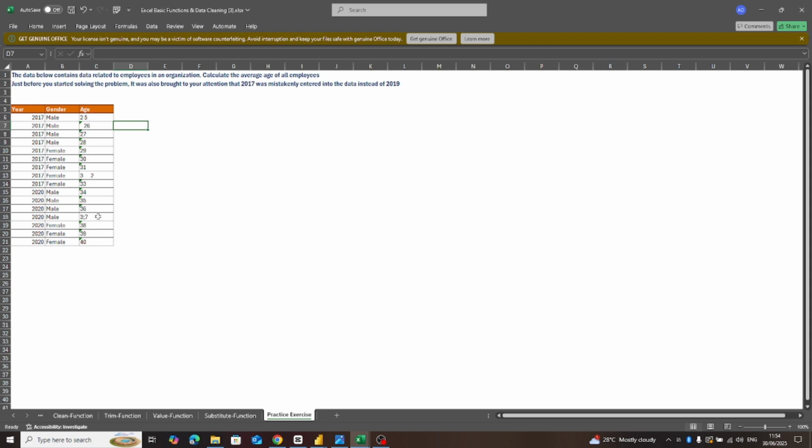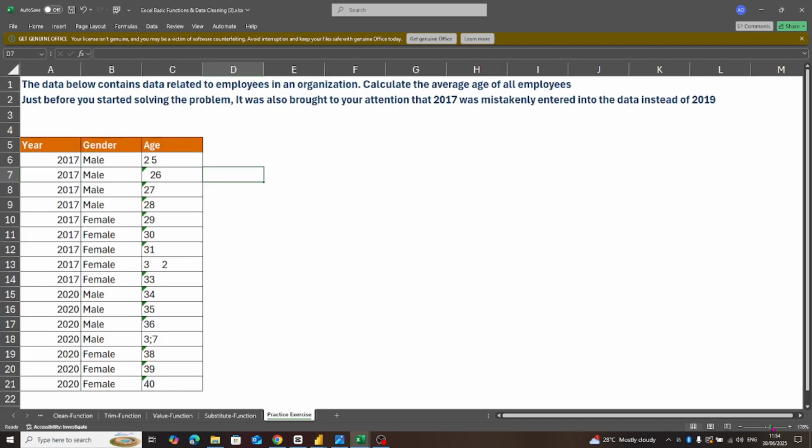Okay, now we have 25, 26, 27. They are all in word text format. We want to enter this as a value in a value format. We want to clean it up. So what are we going to do? Remember what I talked about trimming and what I talked about substituting. Okay. Now let me zoom. This 26 has a space in it. We want to remove this space.